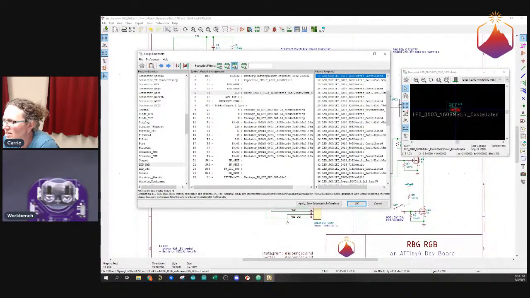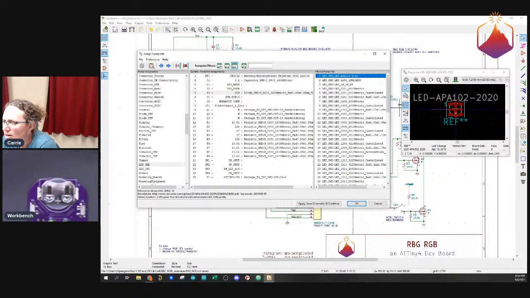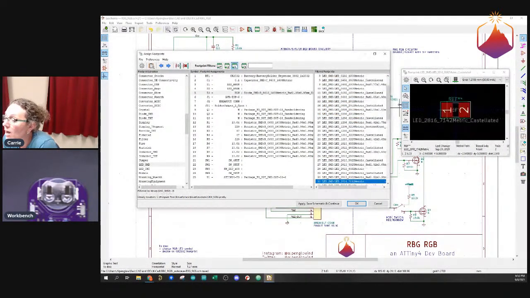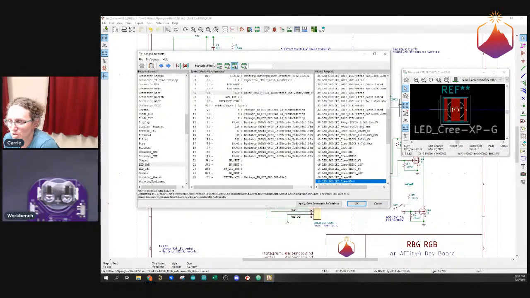Great and wondrous. These are going to be all the 2-pin ones. Ooh, no, that's weird. Okay, so I think the best one that we saw so far was that King Bright one. I am going to put a note in, though, to double check.